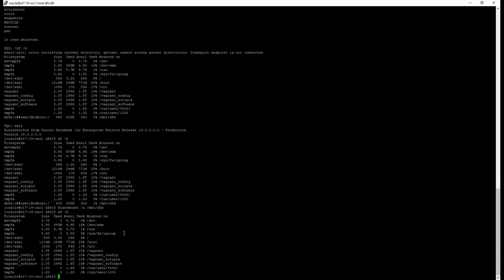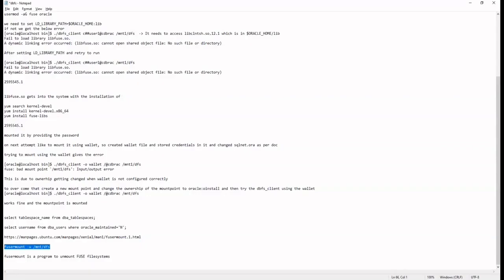Okay. But the disadvantage with this method is you are actually storing the user's password in a file, and the file can be viewed by other people. So if you want to overcome that, there is one more method wherein you can store the user's credentials in an Oracle wallet and then access that wallet in the DBFS client command to mount your file system. So we are going to see that method now.